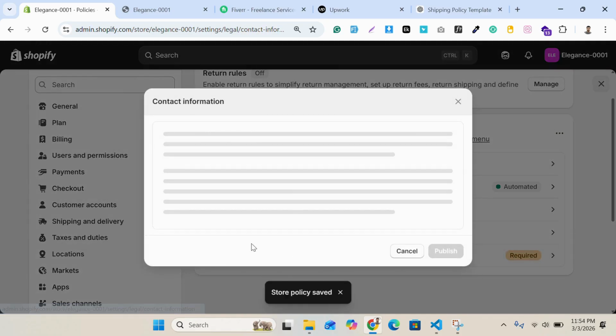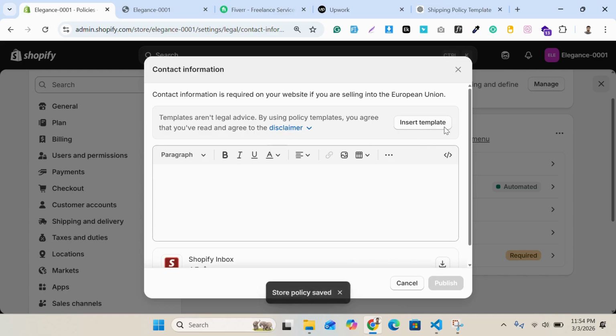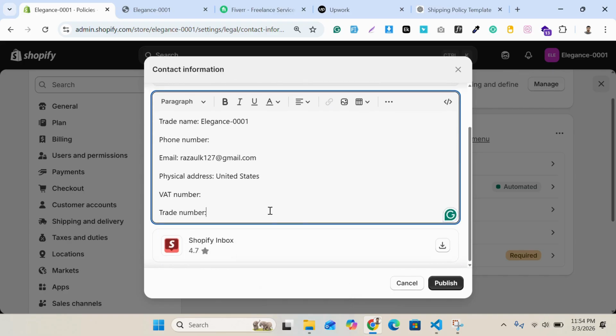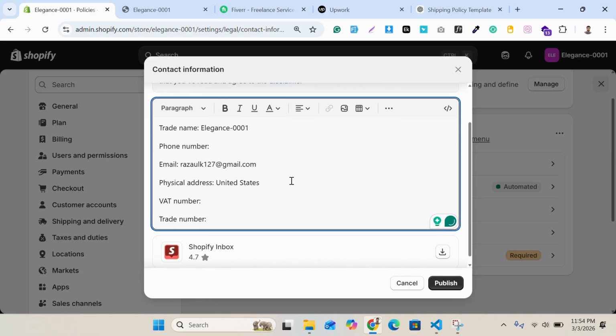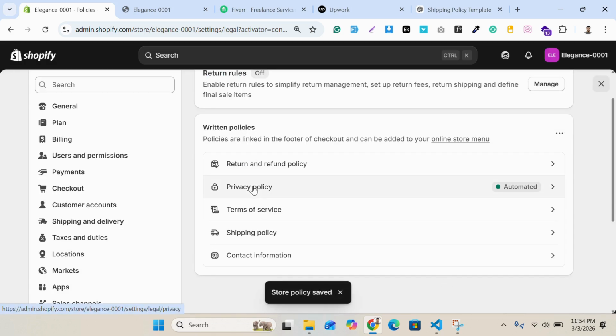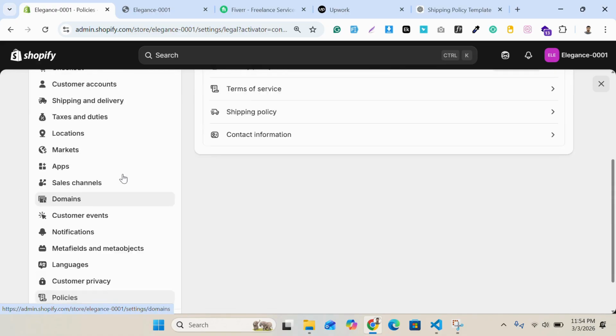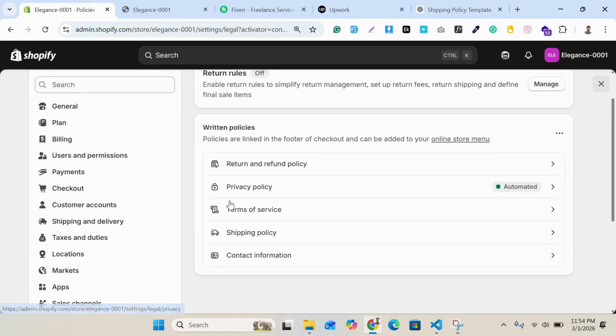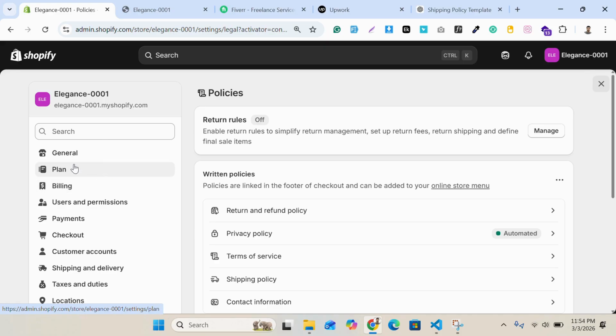and then contact information. Here it also has a template. Click on it and it has taken the information from your store. You can modify it. Once you are happy, click on publish. After completing all the policies, you will have to show them, and I'm going to show them in the footer menu.